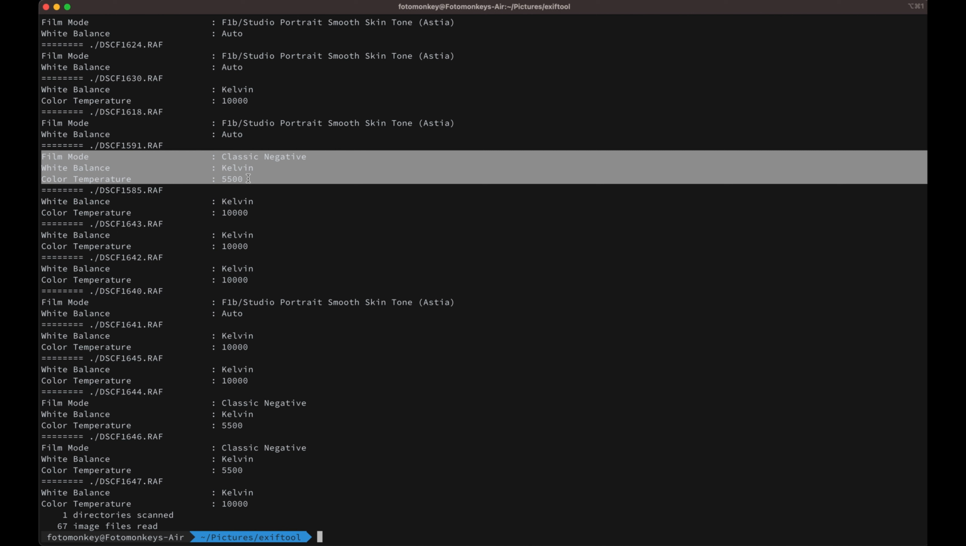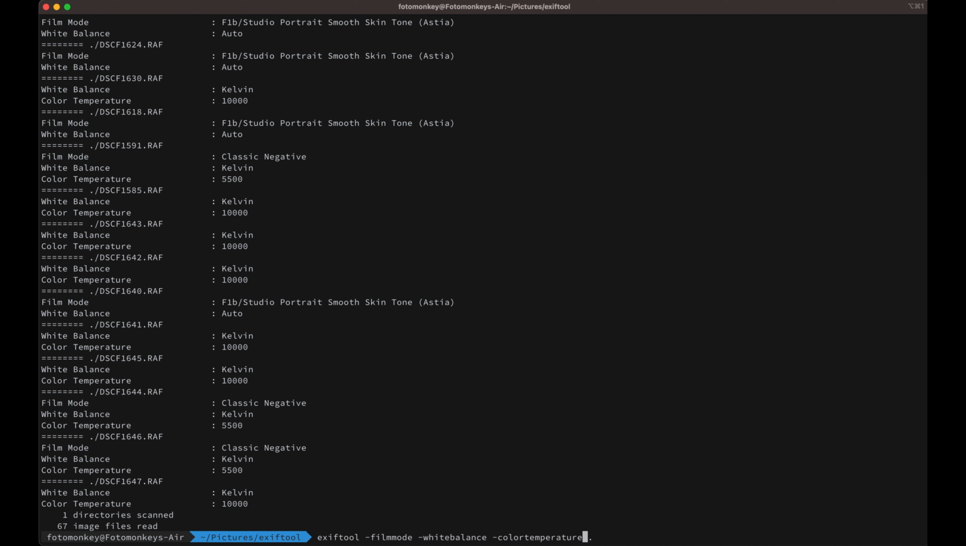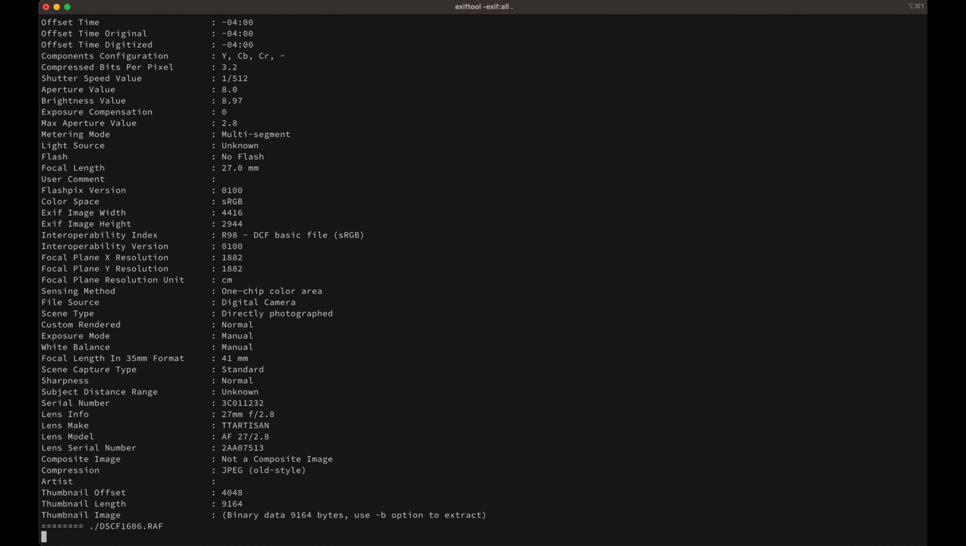Now let's say I want to do a group of information. So we've looked at how we can see everything. We can see individual tags. So now let's look at a group. And we can do that by passing the name of the group. So if we want to know the EXIF information, for example, we'll tell it we want all the fields out of the EXIF group.